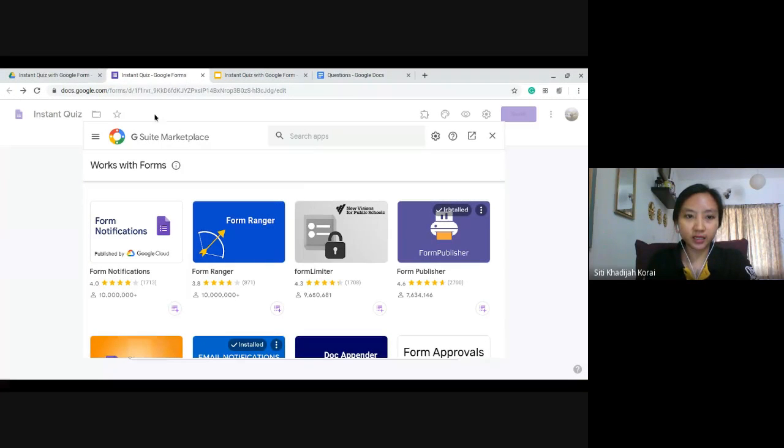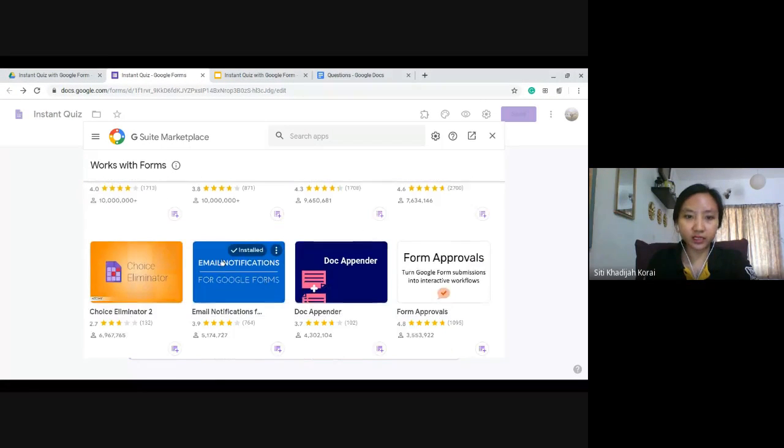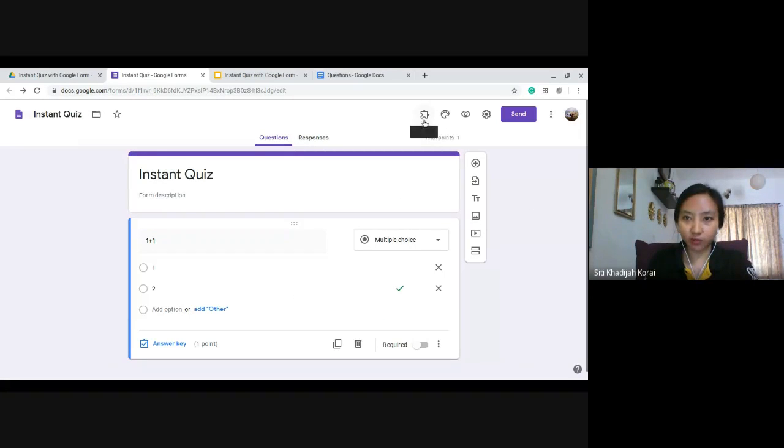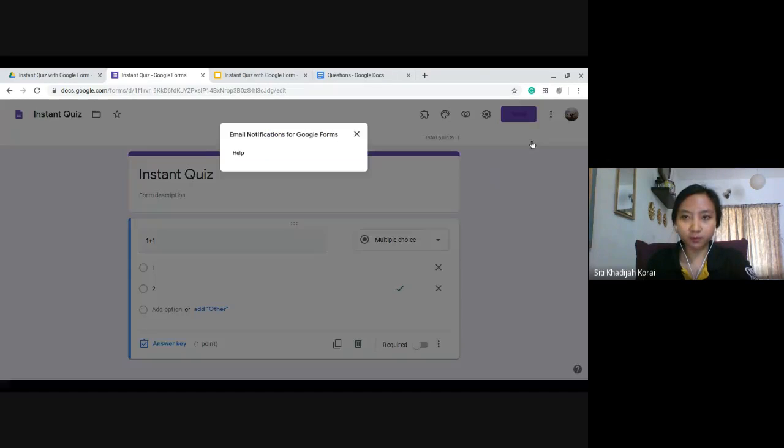So this is, I open up the add-on. So here is the one that I'm using. Email notification for Google Form. So you install that. Okay, I already installed it. So it will be here, add-ons. This is like a puzzle add-on. Email notification for Google Form.